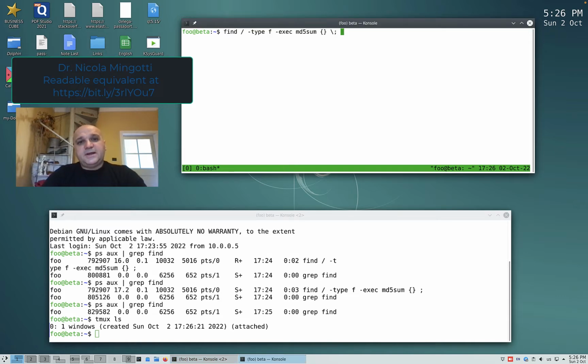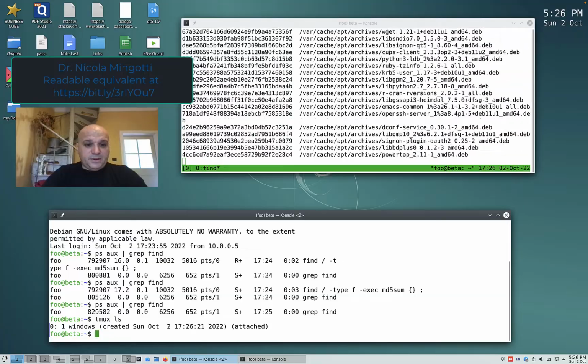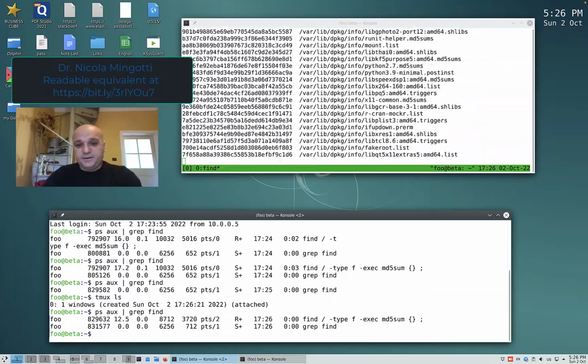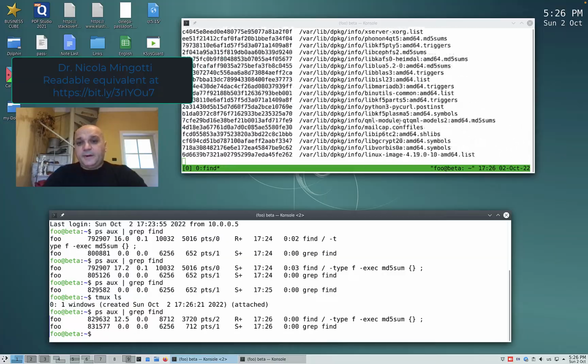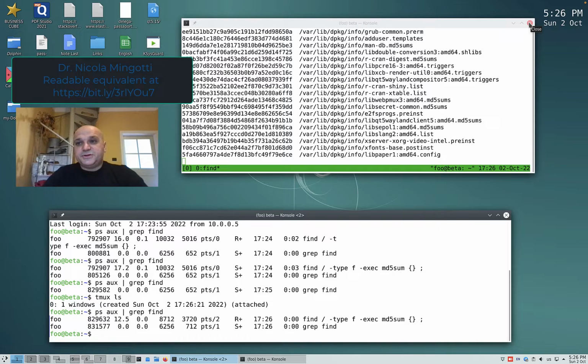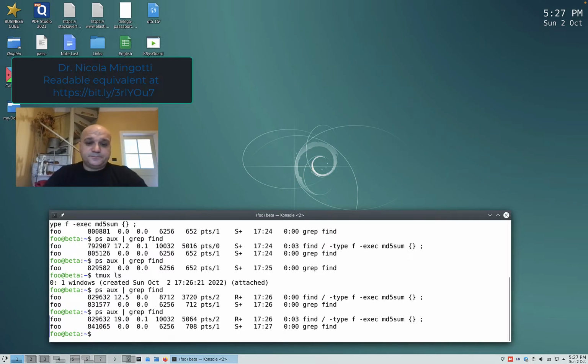Well, now let's run in this session again my command that takes a long time to complete. You see, I run it again. I check here below if there is a find command running, and there is. You can see it. Now again, by simulated mistake, I close this terminal, but still my find is running.